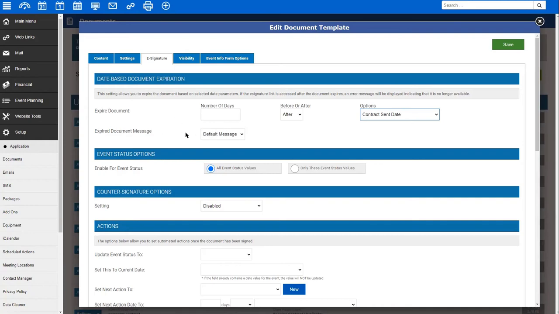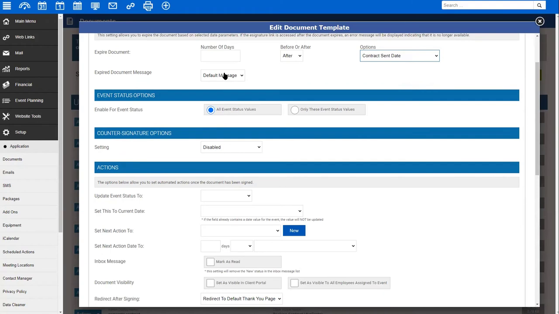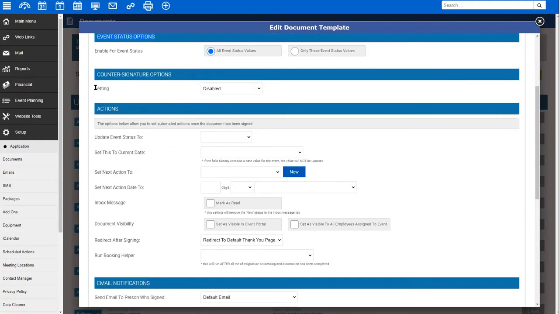Expired document message, you can set a default message, which is just say this document is expired, or you can create a custom message. Same thing with visibility. Similarly, event status options. What events would you like to be able to use this contract for, based upon status? Counter signature options. There's 3 options here: disabled, automatically counter signature, or manual countersign.